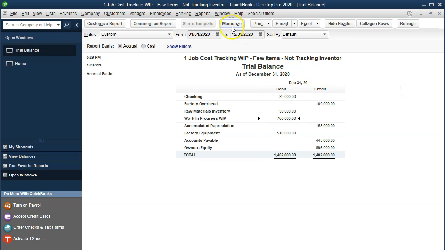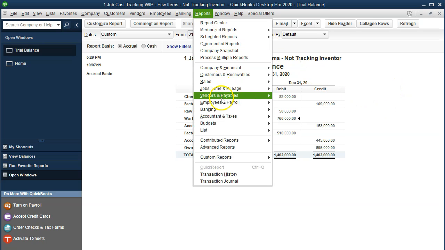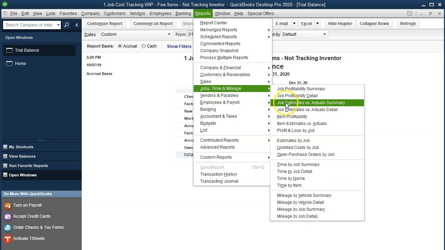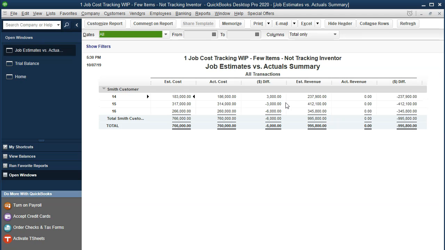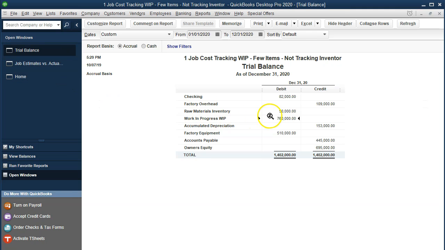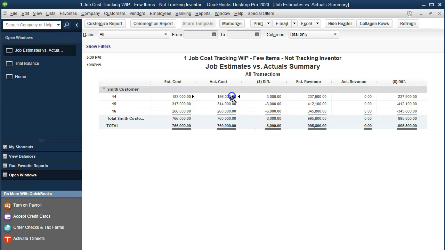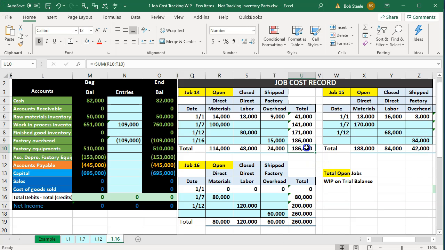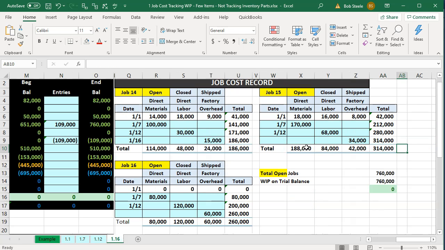Now let's check our job reports. Reports up top. We're going to go to the jobs reports. We're going to then go down to the summary report. We'll take a look first at the bottom line for the actual numbers is going to be the 760,000 back to the trial balance. We see that ties out here, so that looks good. Back to the job reports, it's broken out by the 186, the 314, and the 260. Go into our Excel sheet. 186, we got the 314 and the 260.